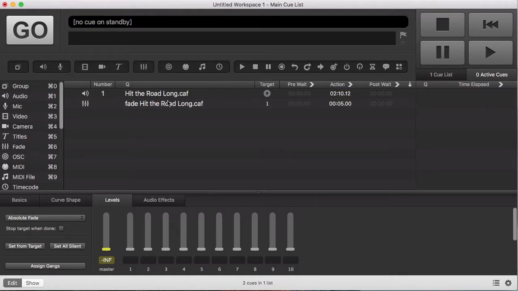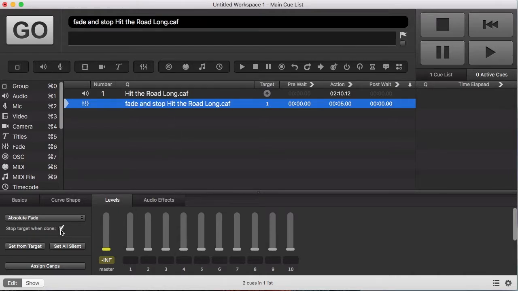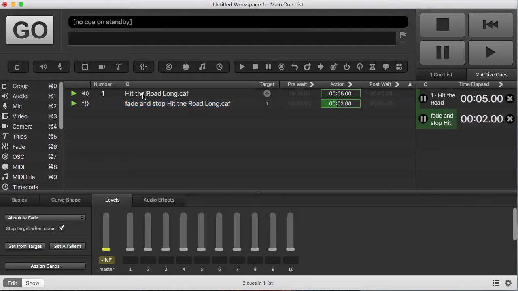To fix this, go back into the fade cue, and on the levels tab, click the box that says stop target when done. Now if we try again, let's play our audio cue, and then we'll fade out. You'll see it fades, and as soon as the fade is finished, the cue ends itself and is no longer in the active cue list.